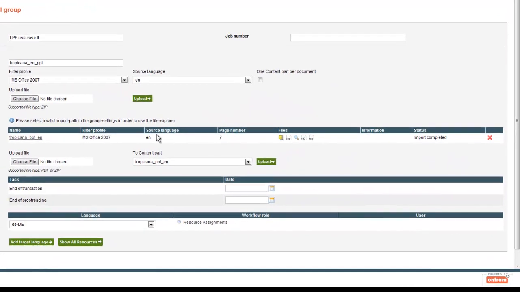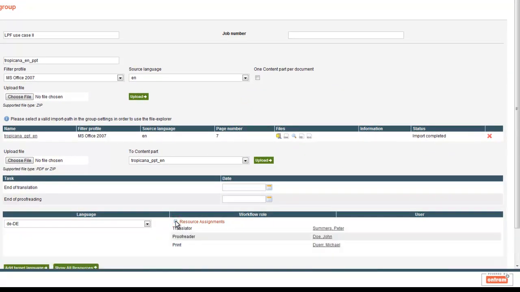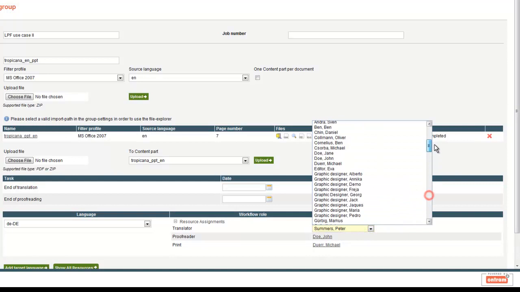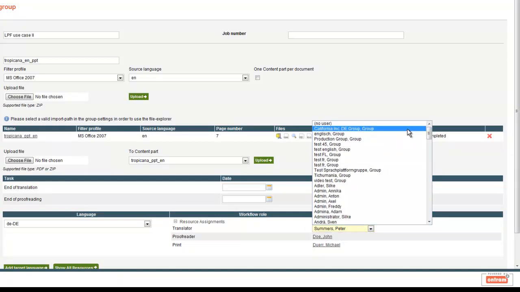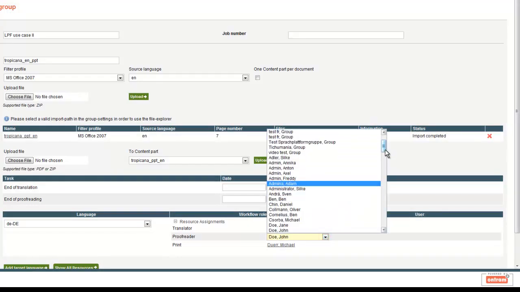Instead of giving one user the role to delegate the tasks, we assign the dummy user of a certain language platform group as the translator and proofreader. Please notice that language platform group dummy users could also be set as a default user in ONTRAM's group settings. Language platform group dummy users are used to represent the group.